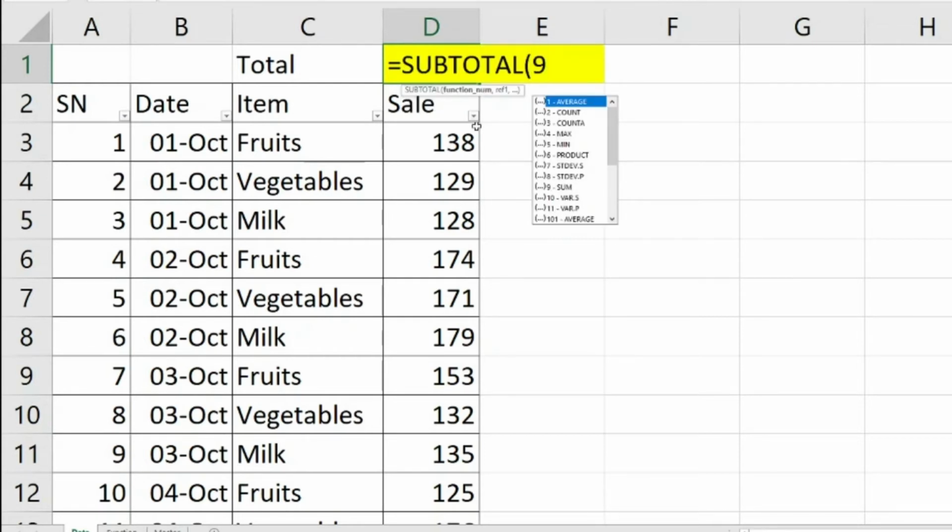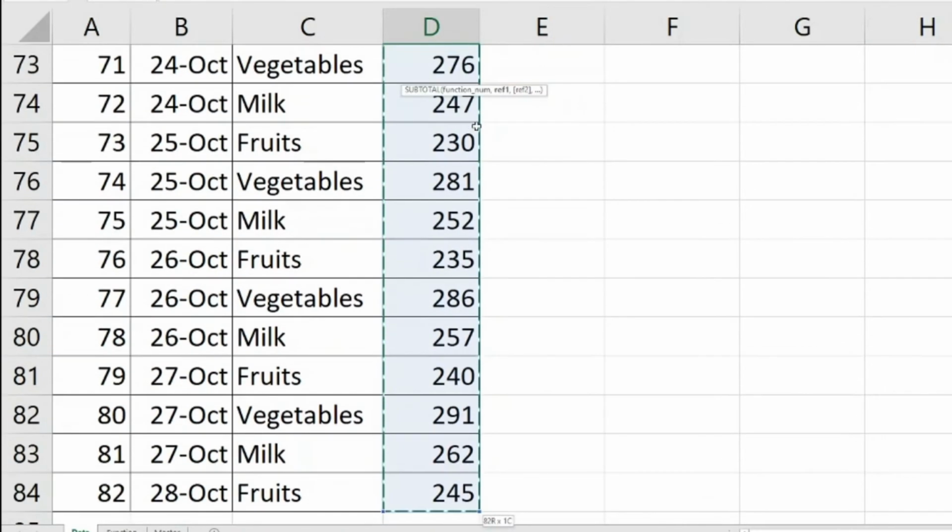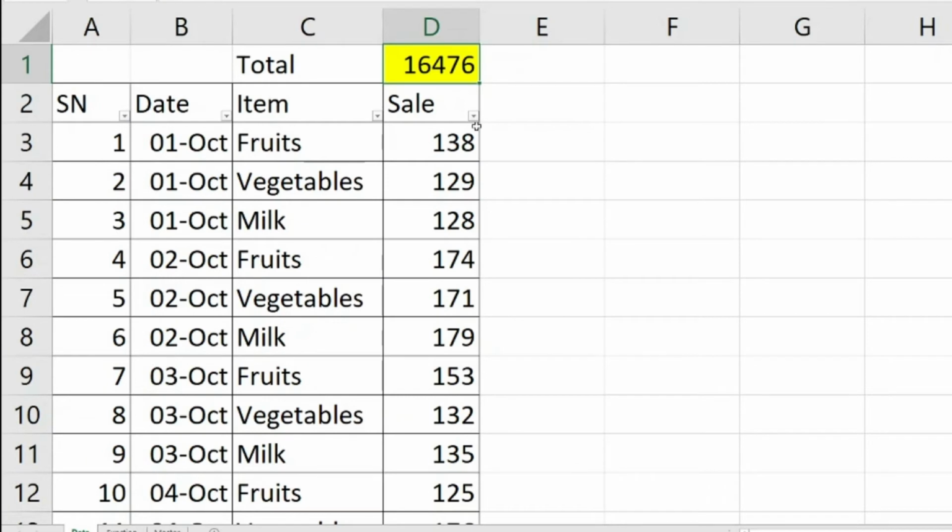So 9 is the function number, comma, and now it's saying reference 1. In reference 1, I will select the entire sale value starting from D3 going into D84, bracket close, enter. Now you can see it has given me a total value of 16,476. So now what is the benefit of subtotal?